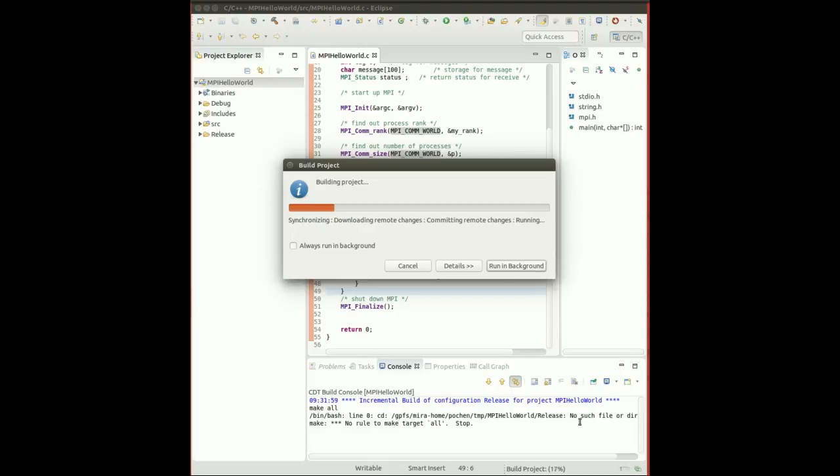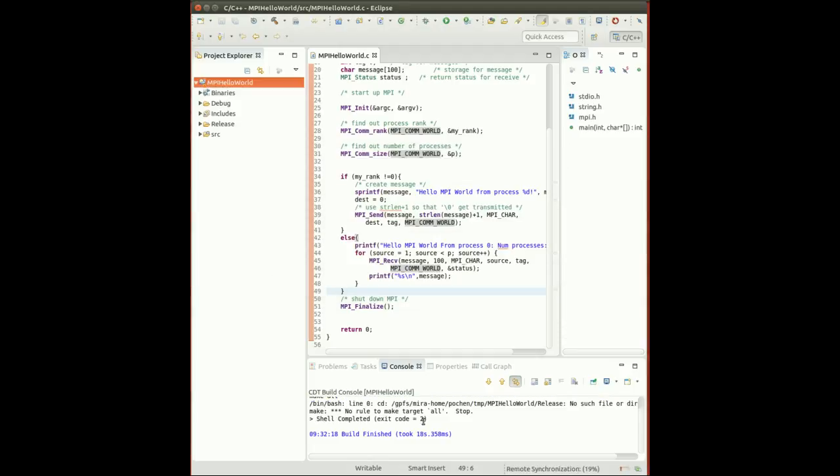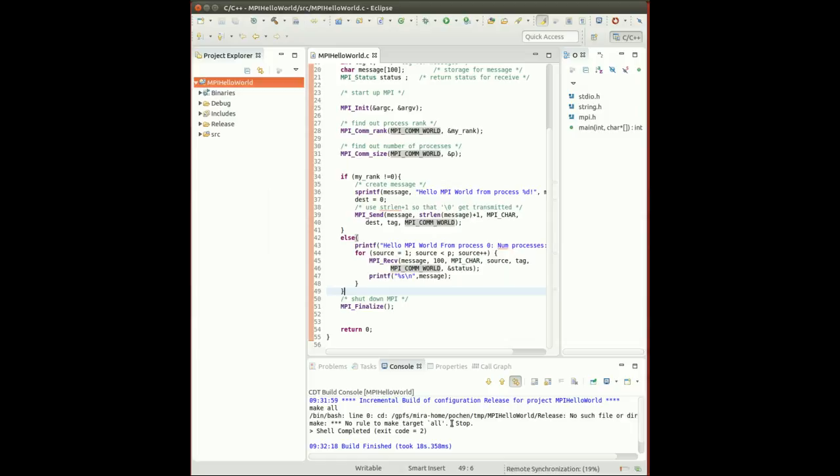It's actually telling me release no such file or directory, no rule to make target, stop. This is an error telling me that on the remote system, the directory for storing my source code on the remote IBM cluster doesn't exist yet. But after this first build, it's going to synchronize.